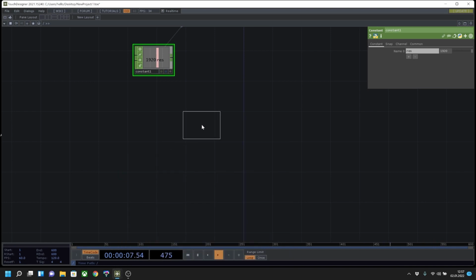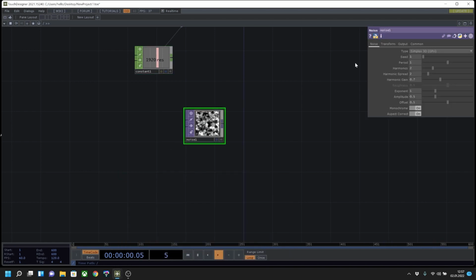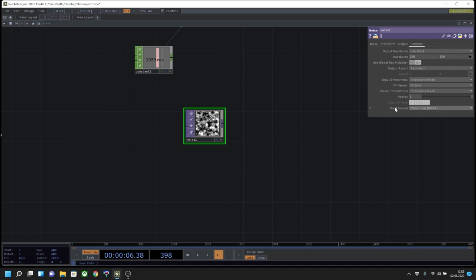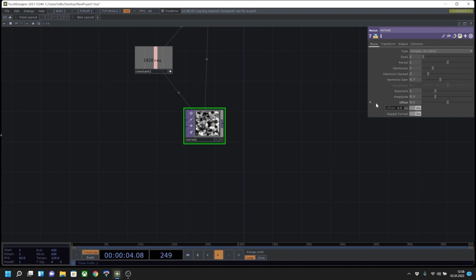Select the noise top. And then the first thing we are going to do is set the pixel format to 32-bit float RGBA, and then we will make this constant view active and use our resolution on the resolution of the noise. Just drag it onto here, let go, and chop reference. So this is it. And then I'm going to set the period to 3.